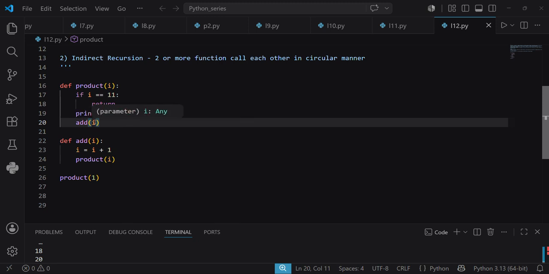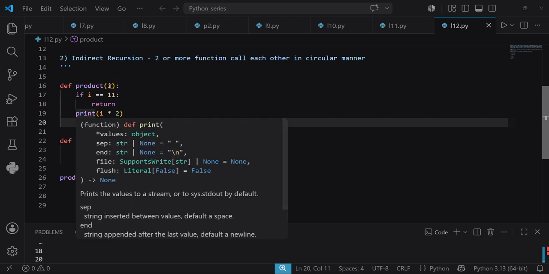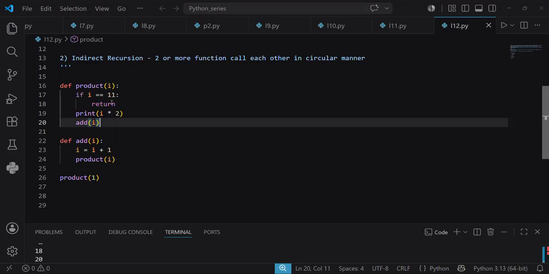Here i is 1. Now our add function will take that value of i, which is 1, and add 1 to it. We are basically updating the value of i, and then we again call the function product with i. Now you can see that i becomes 2: 1 plus 1 is 2. It passes 2 to i. Is i equal to 11? False. Then we print i into 2, which is 2 into 2.